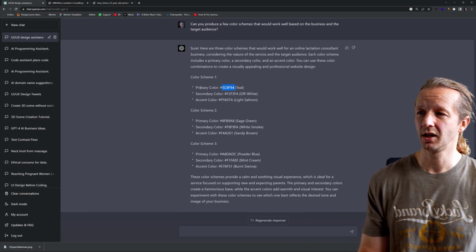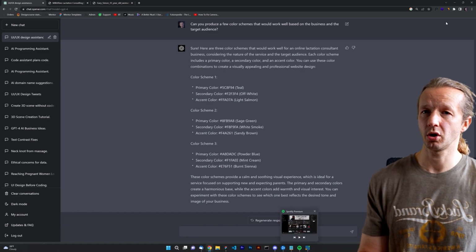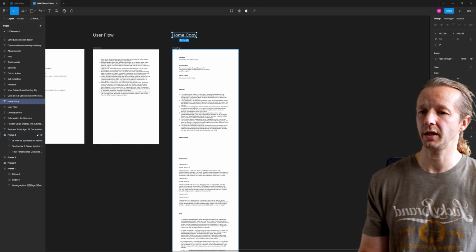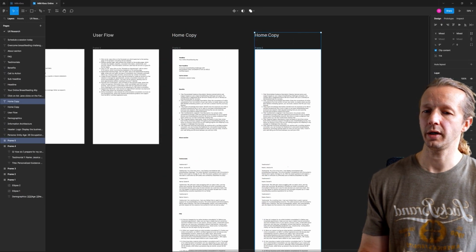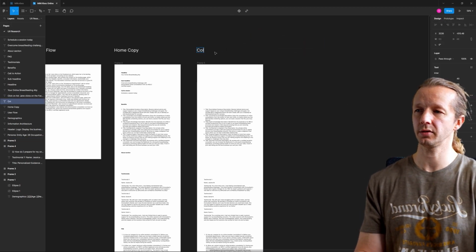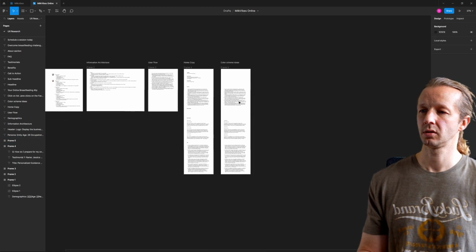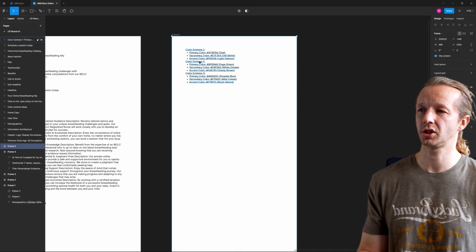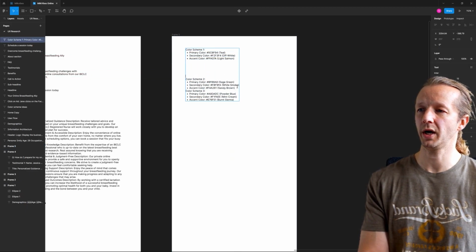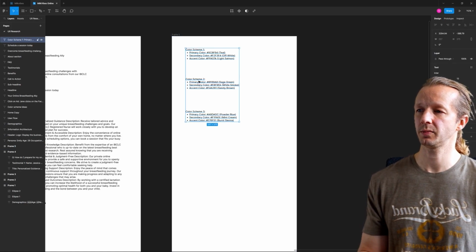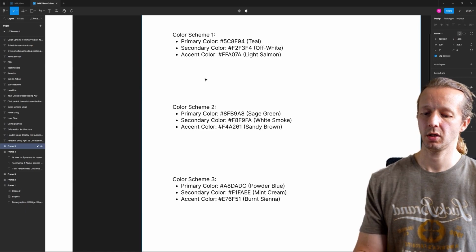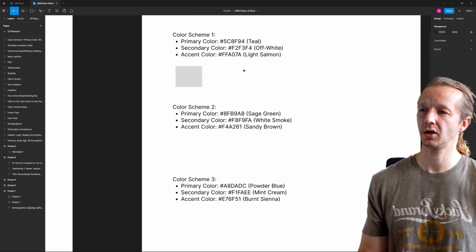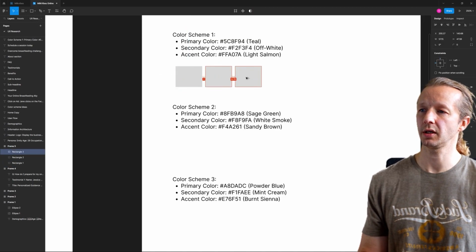So let's go ahead and I'm going to take each of these color schemes. We're going to go back here to Figma, and we'll just copy this right here. All right, and then what we'll do is we'll say color scheme ideas. Color scheme 1. Now we will break this down just a bit. I'm going to give ourselves some white space here after each one of these. And we're going to get a rectangle, the R tool. And we're going to put these primary, secondary, and accent colors next to each other, just like this.